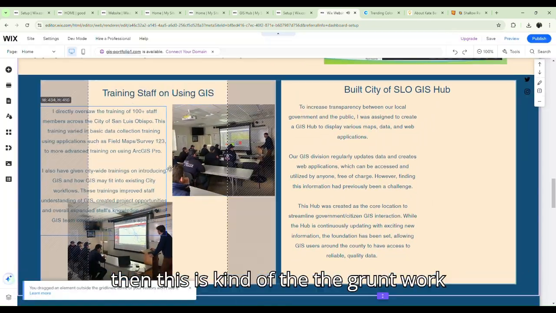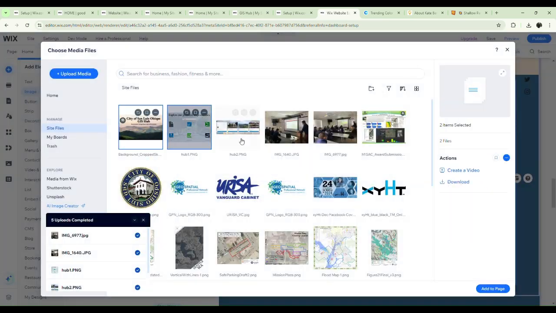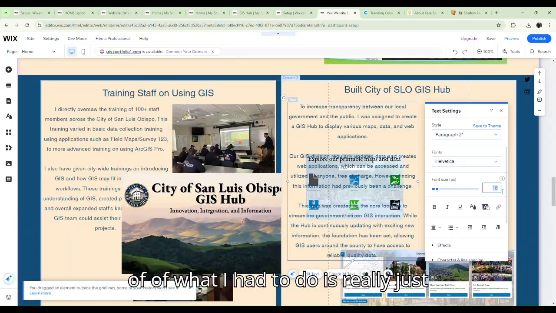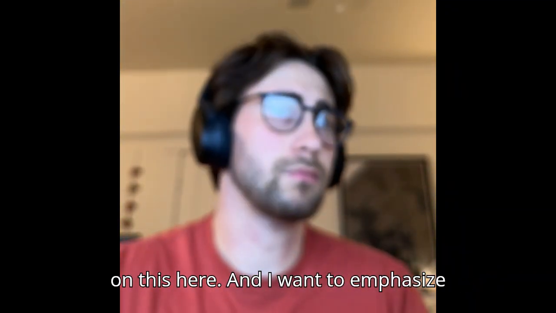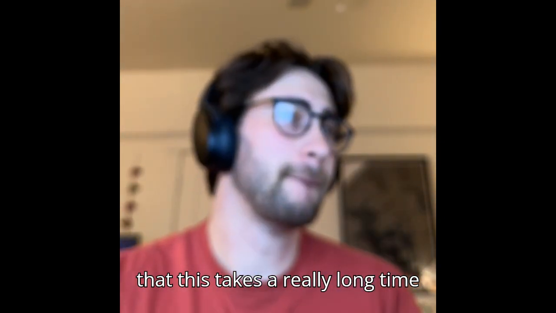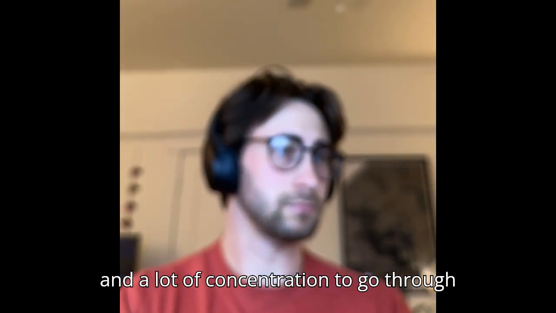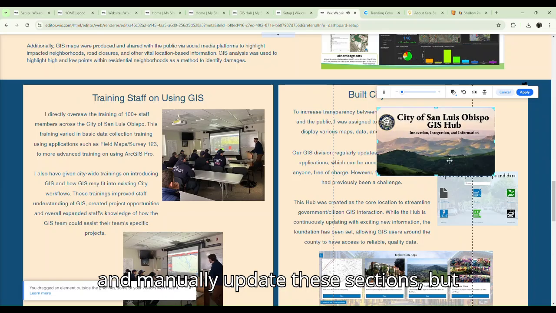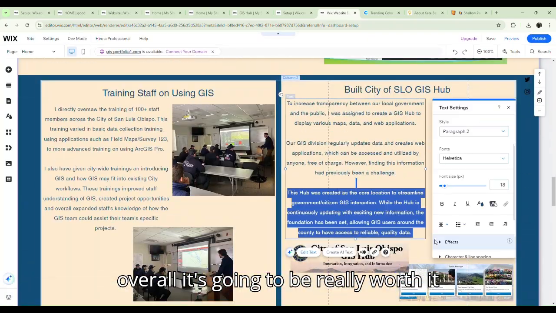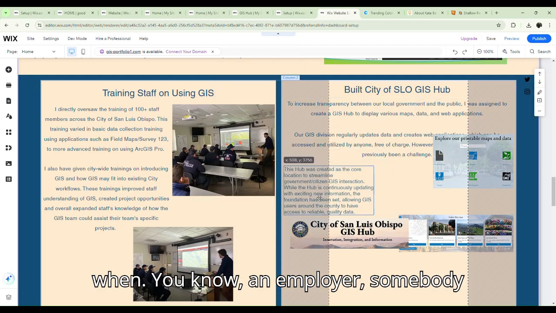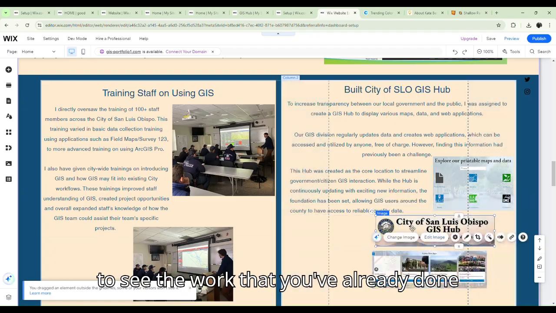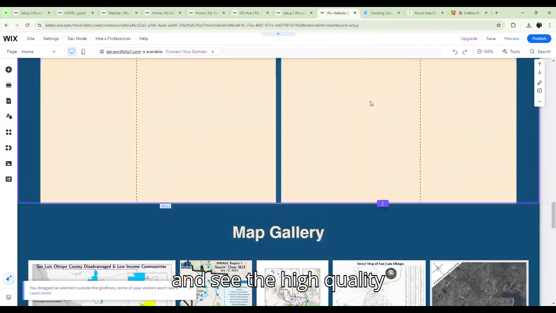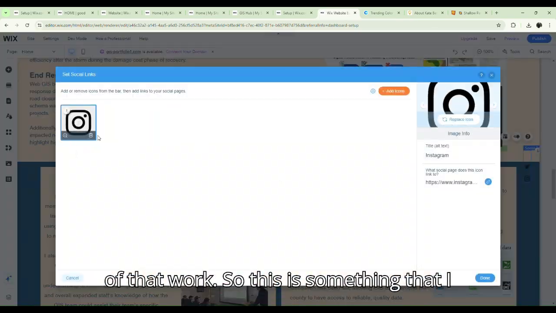And then this is kind of the grunt work of what I had to do, which is really just adding in all of this media, all of these images, and you can see me working on this here. I want to emphasize that this takes a really long time and a lot of concentration to go through and manually update these sections. But overall, it's going to be really worth it when an employer or somebody that you want to work for will be able to see the work that you've already done and see the high quality of that work.